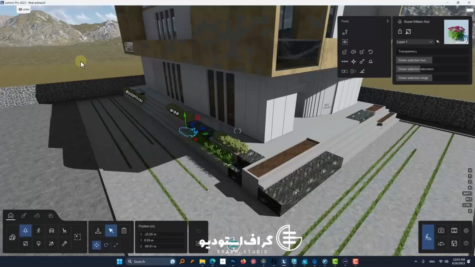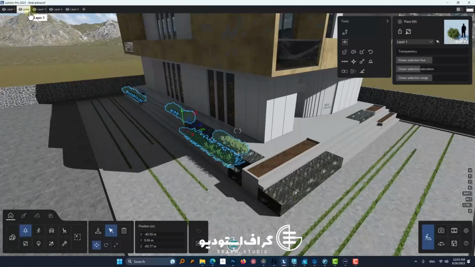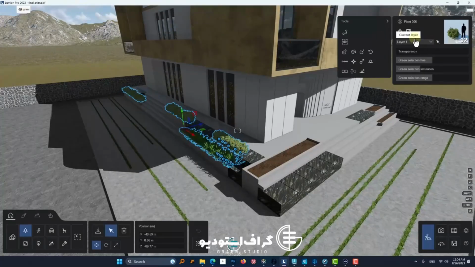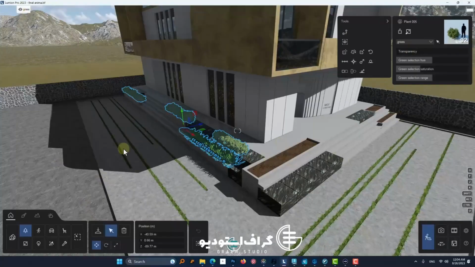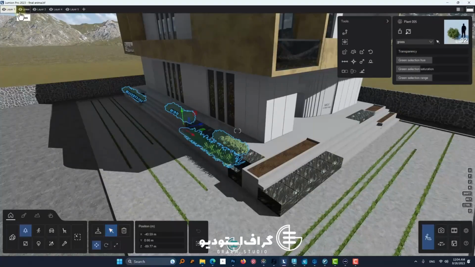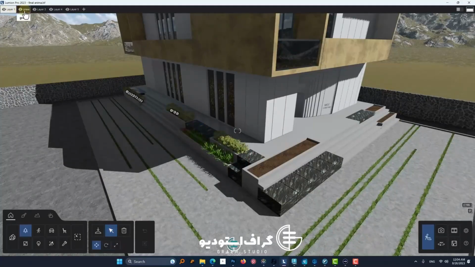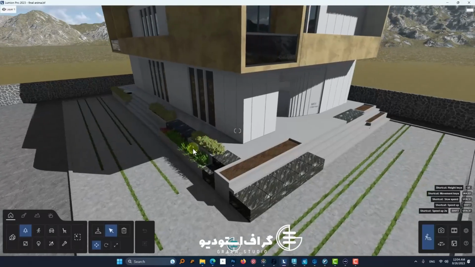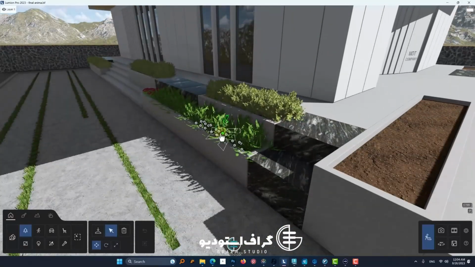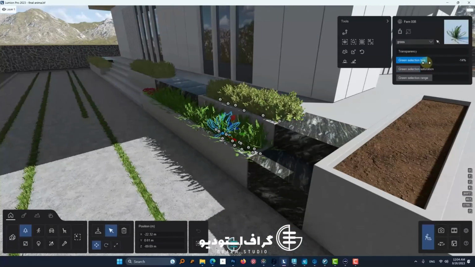I go to layer 2. I write grass. I select all of them. See, the ones we selected, and from this section, I change their layer and put them on layer 2. That's it. I go to layer 1. I can turn layer 2 off and on in this way. So if you want to work, you can't be on this layer and turn it off. You have to go to another layer, and the management method is like this. You select them and set the layer to the one you intend.